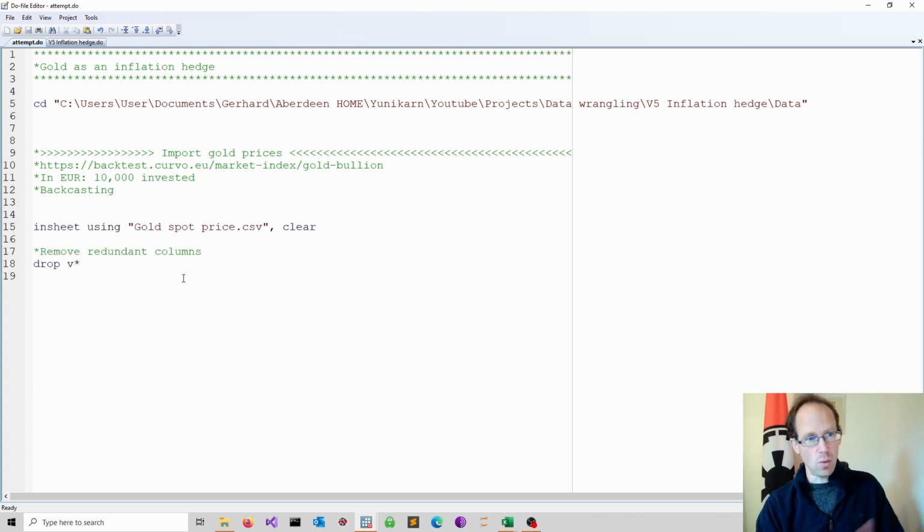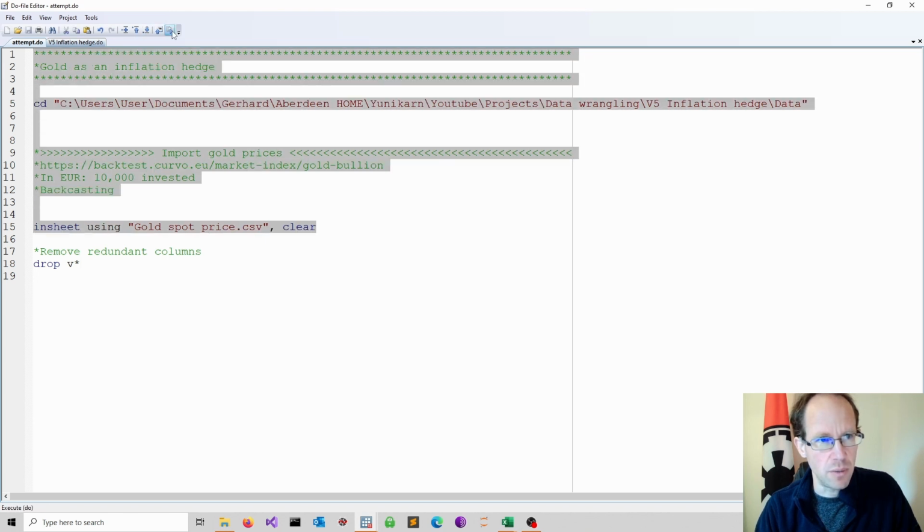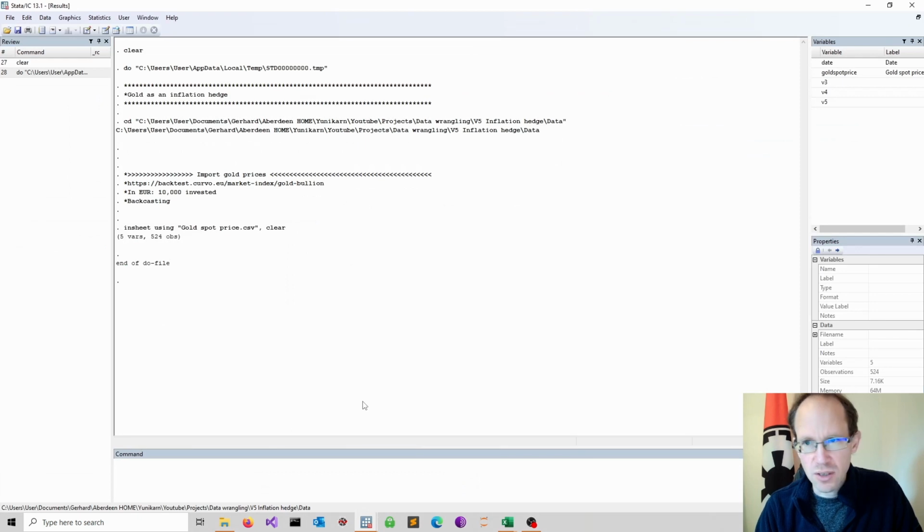All right, so now I write down the insheet command, insheet using the name of the file, and then I use the option clear. Clear removes all data in memory. This is just a precaution if you already have a data set open, otherwise it would complain. There are some redundant columns which I remove using a drop command, but you will see in a minute how that looks. It's just to tidy up. So you see additional variables are imported, but they're just empty columns, so they can be removed.